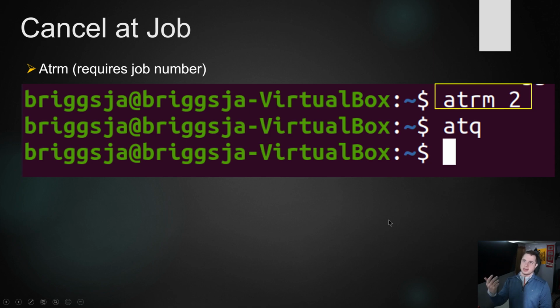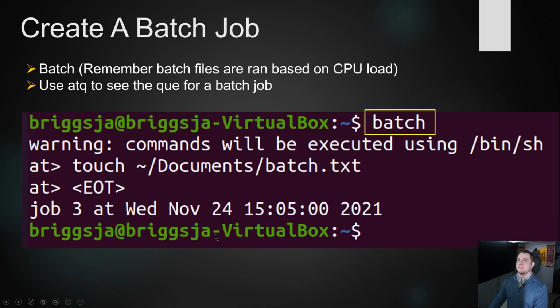If you need to cancel a job, atrm, which stands for remove, and then you're going to need that process ID. So you got to use atq first to find the one that you need, and then you can remove that particular job, right? And then this is showing that that is no longer in the queue. So atq, nothing showed up.